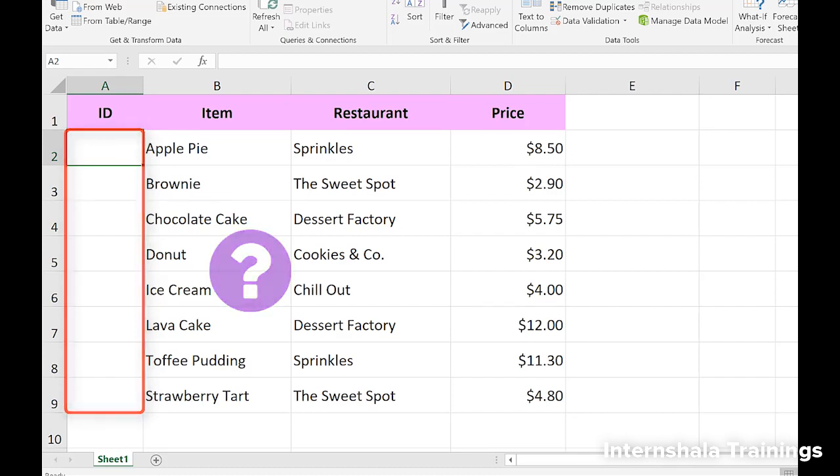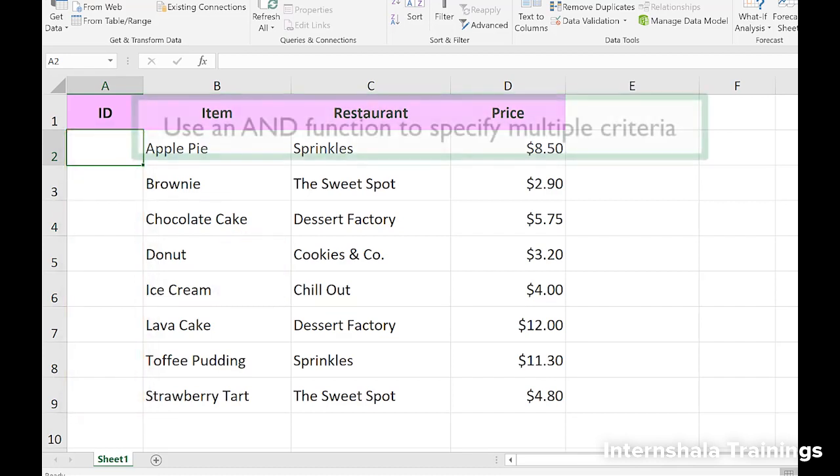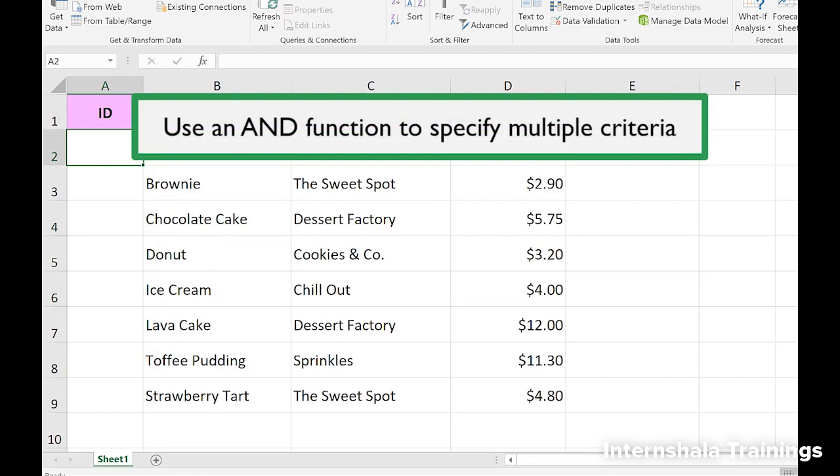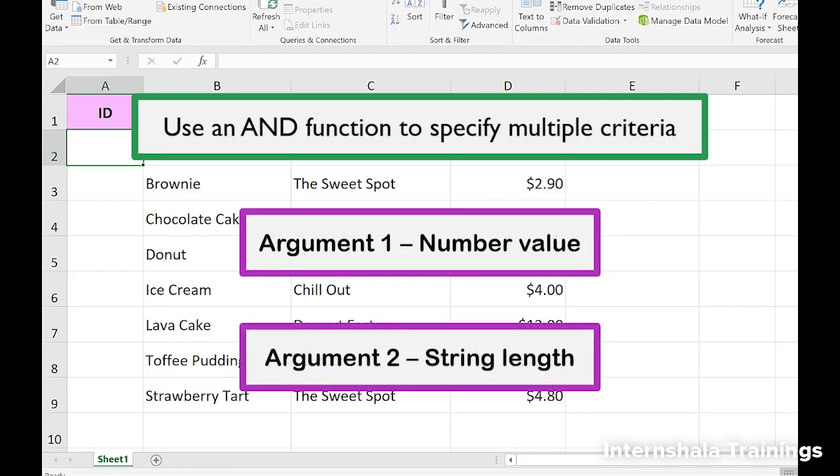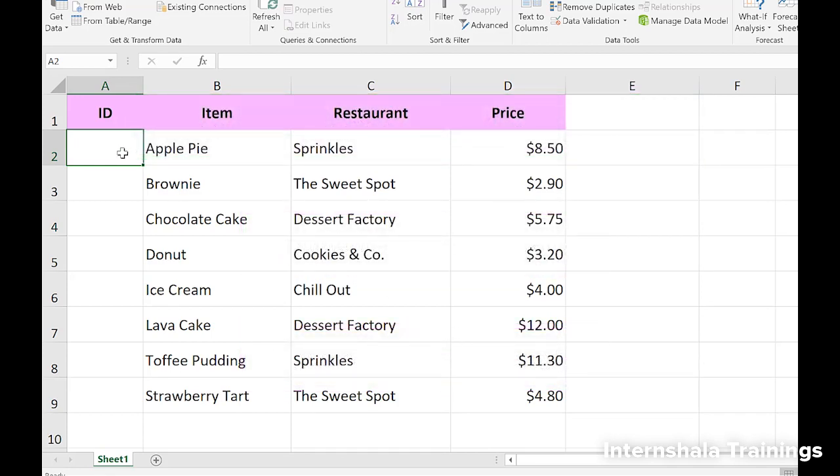Because we need to specify two criteria, we should use an AND function, which is one of Excel's logical functions. Our function will have two arguments. The first argument will tell Excel that the cell value should be a number, while the second argument will specify the string length so we can define the number of digits. Let's select cells A2 to A9 and open the data validation tool.